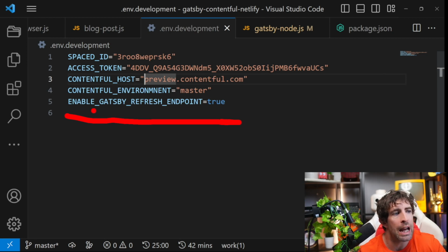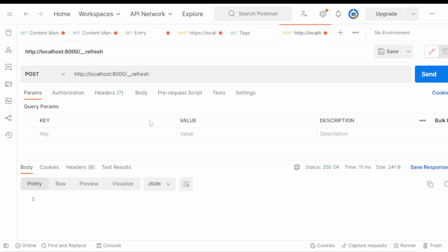enable-gatsby-refresh-endpoint equals true. And by turning on that flag, you're going to enable a brand new route in your application, which you can access with __refresh. So I've got an example in Postman of the endpoint that gets enabled. You can see that I'm making a post request. You can see that I've got my normal dev URL. And at the end of it, I've got __/refresh. So that environment variable will enable this route, and this is key for preview to work.